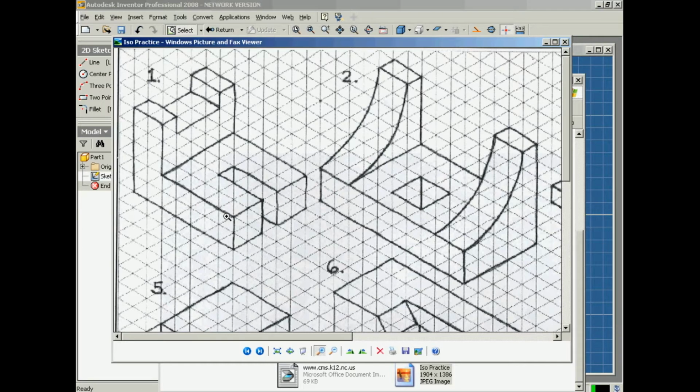Okay, first thing we're going to do is sketch the front view. Make sure you sketch it according to its proper measurement. For example, we're going to sketch this line first. 1, 2, 3, 4, 5. Each box is 0.25 inches. So 5 times 0.25 is 1.25 inches. So let's go ahead and do that.